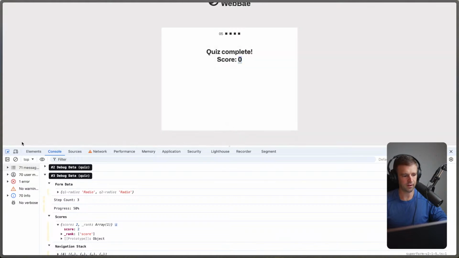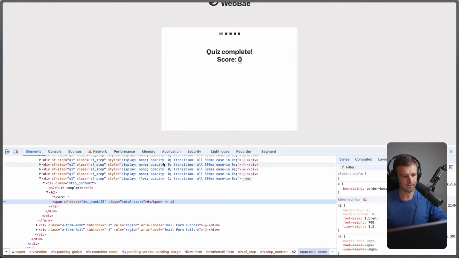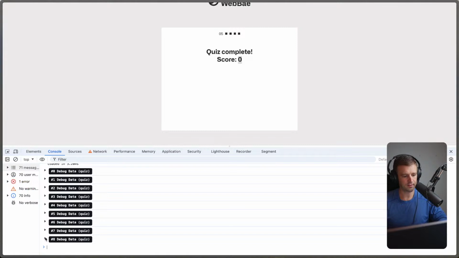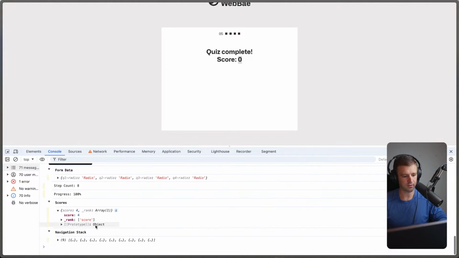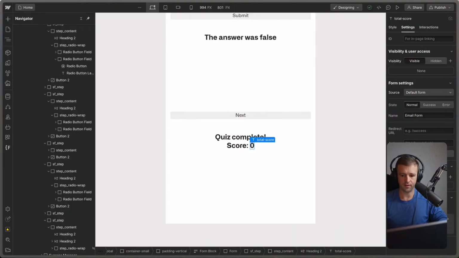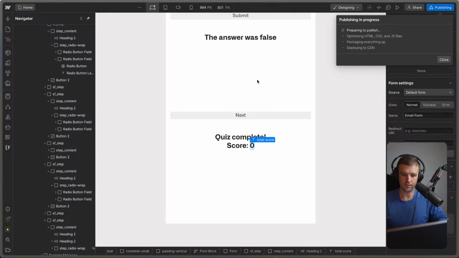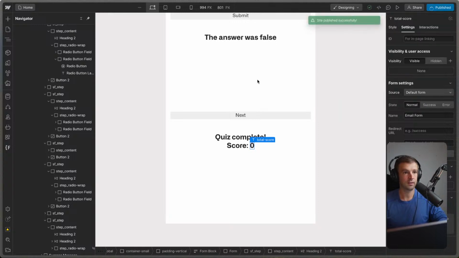And what did I do wrong here? So that looks okay. Scroll down and see what score was calculated. Score was 4. Let's just try the other one. I already changed it, so let's publish. Yeah, it would be nice to change those, huh?